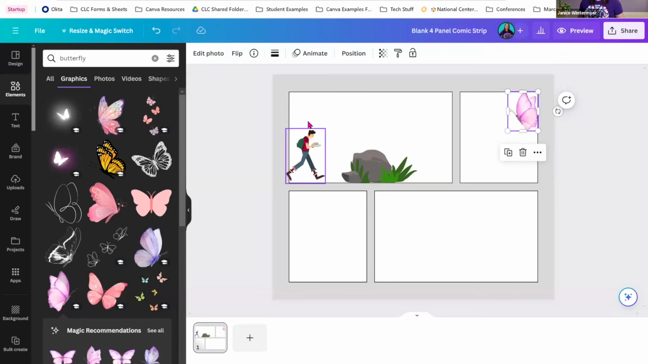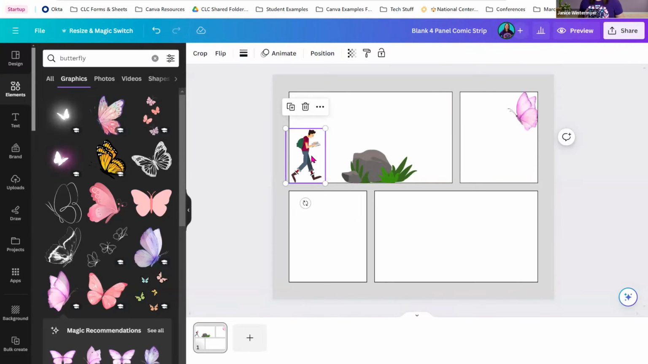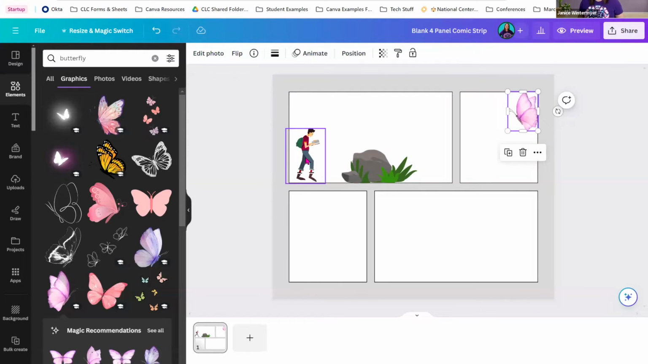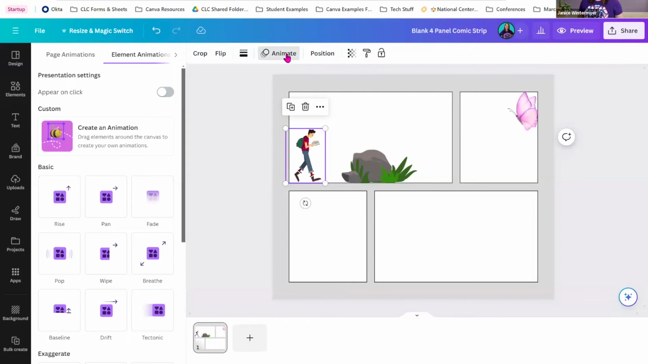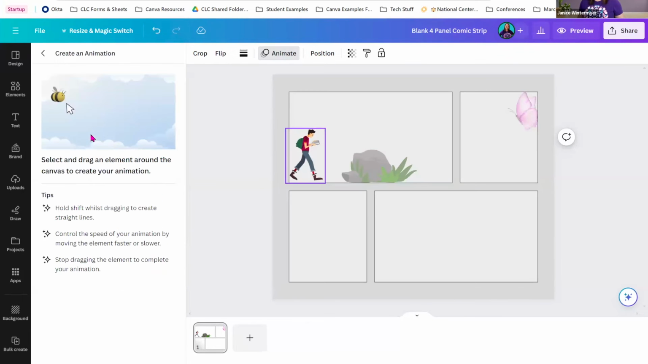But not only do we have animated graphics, but if I click on an object in my design, it could be animated, could be static, it could be a text box. When I click on an object, I have the option across the top to animate even further. So I can choose animate here. We have all kinds of different animations, but one that gets buried is this create an animation. Under this, I can click on that.